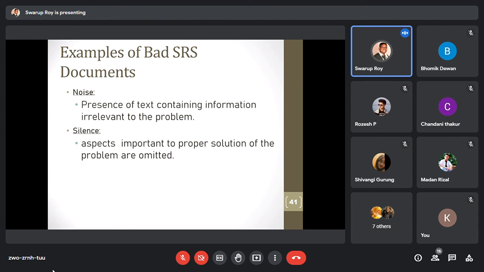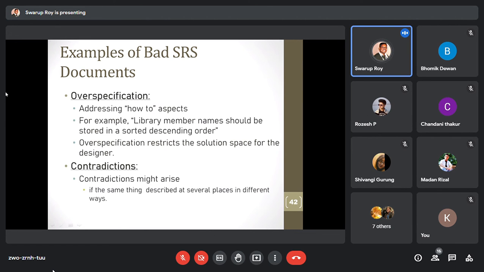Sometimes some part may be ignored by analysts, or the solutions are not mentioned over there. That means somehow it's basically an incomplete document. So that is also considered a very bad documentation.